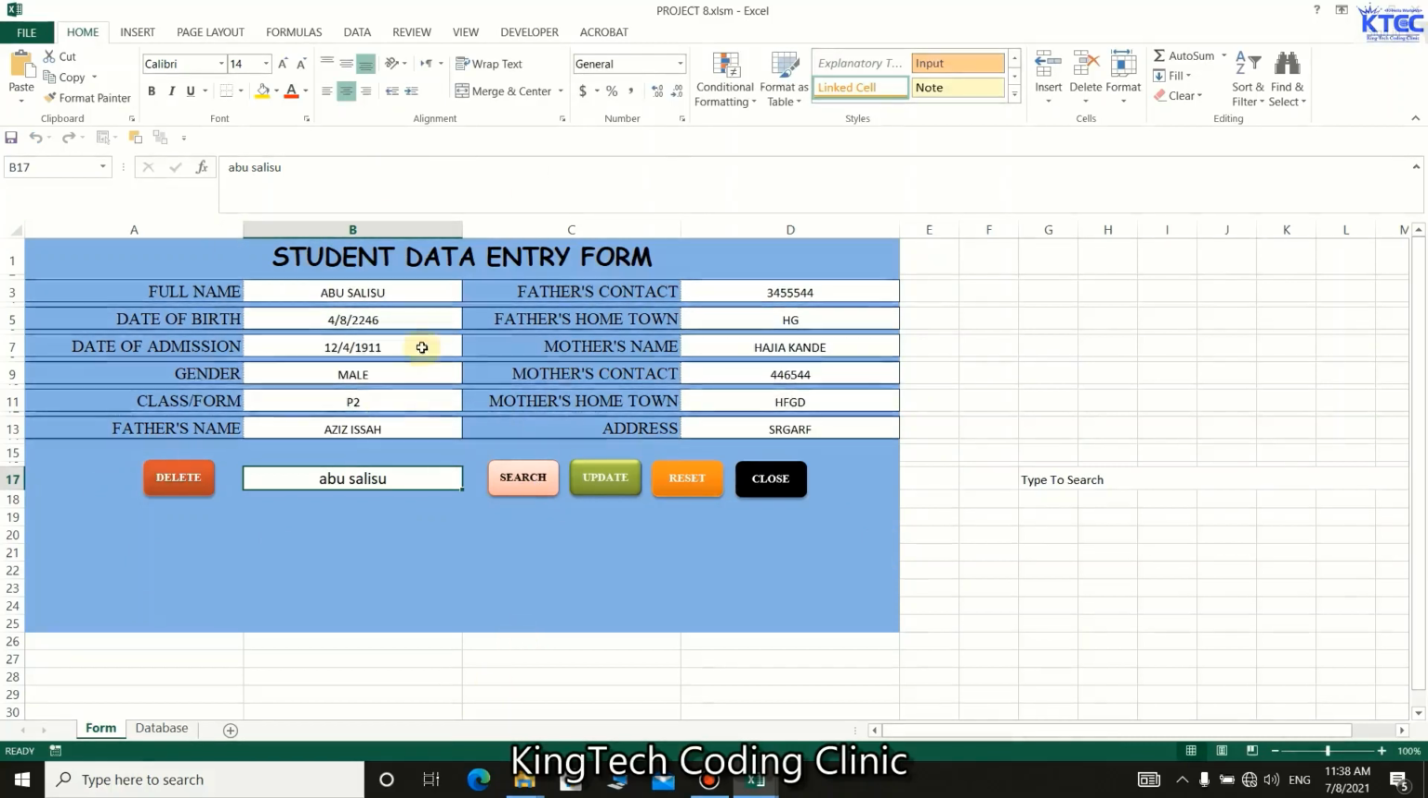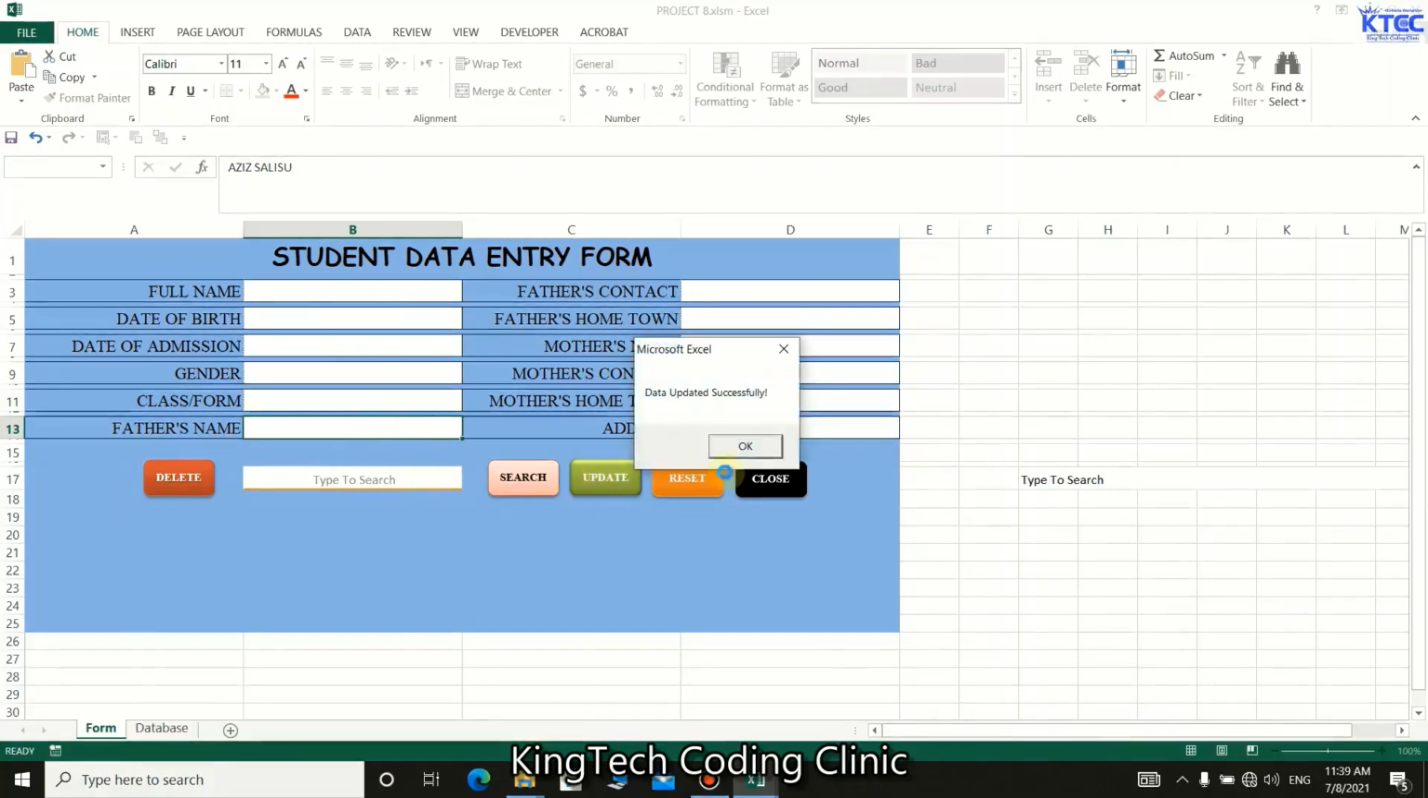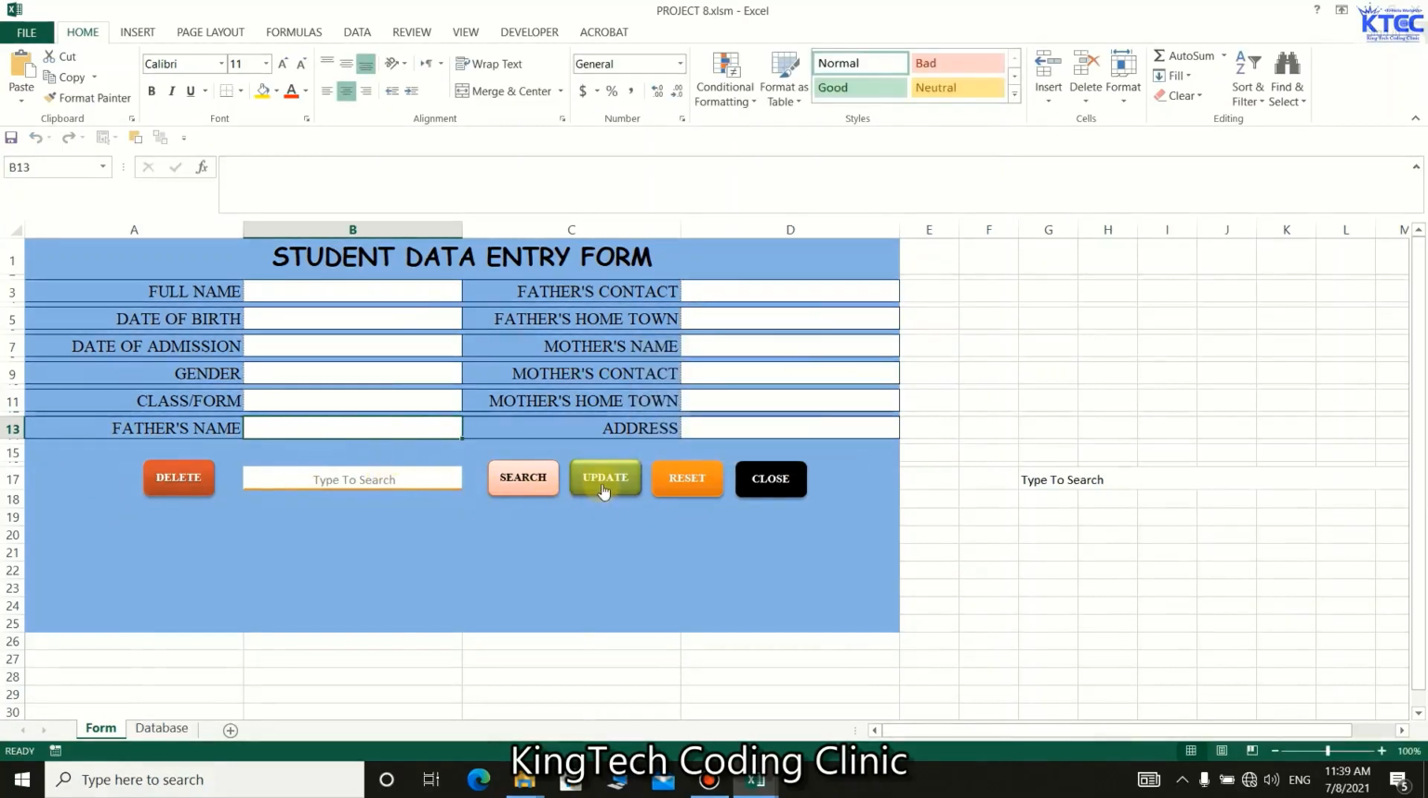So after doing everything, let's assume after updating, let's say Aziz Salisu. After updating, we want to show the add button again. See that it's not showing. We want, after updating, to show it. So let's just go ahead and do that. You can do that, right? After updating, you want to show the add button.